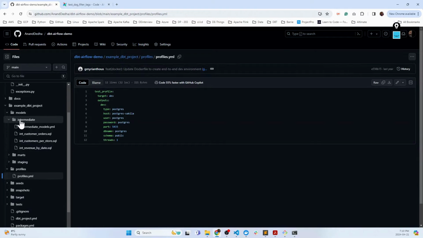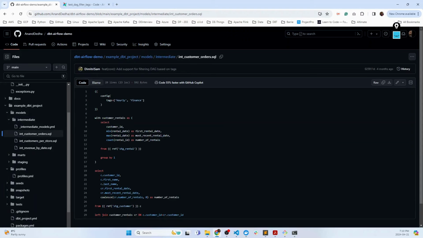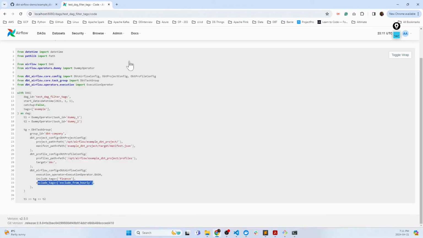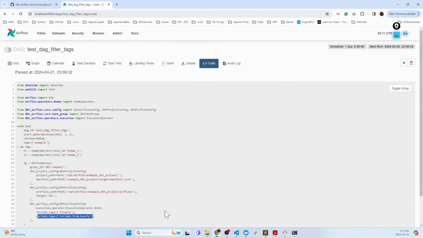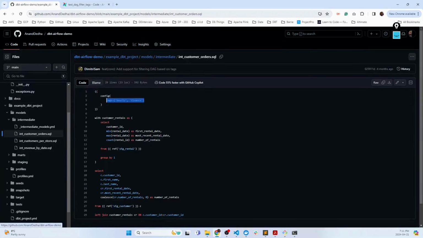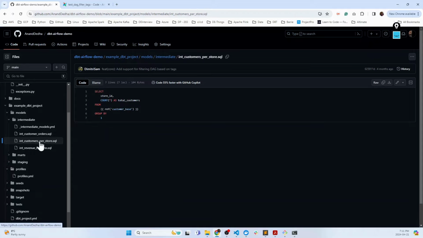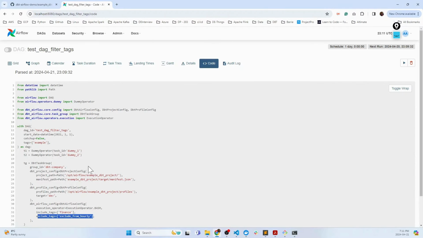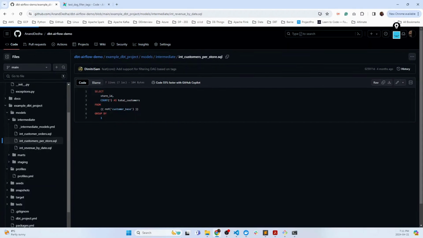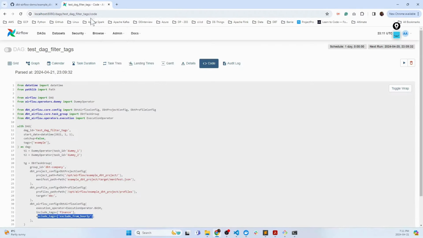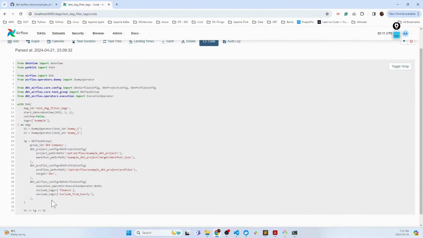For example, in one of our models, it's very simple. We can include multiple tags, like finance. So for this model, if we trigger this tag, this model will run because it has this tag. And if we go here, this model does not have this tag. So once we trigger this tag, this model won't run. In the same way, this will run with this, and exclude is for something we don't want to run.